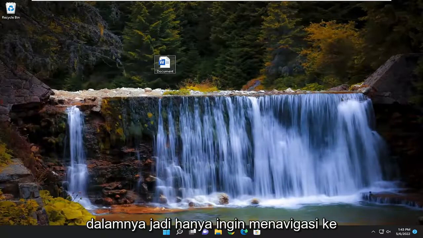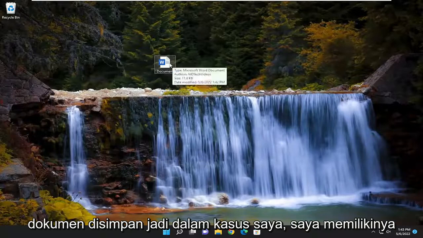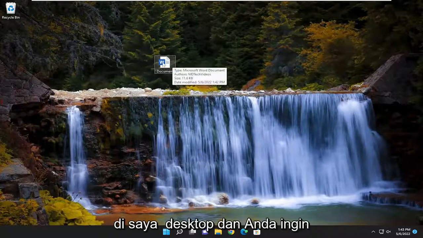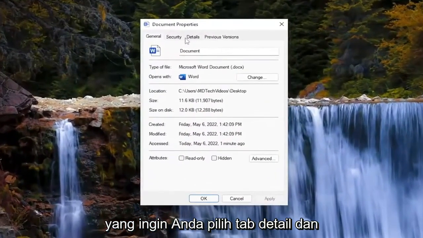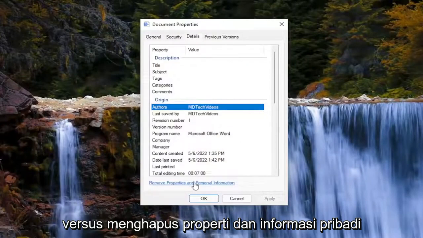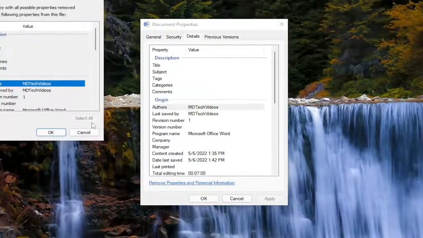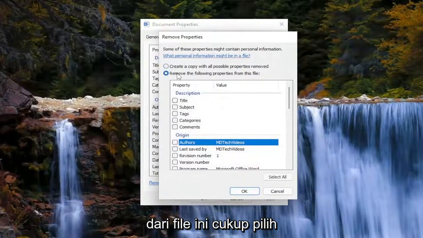So just want to navigate over to wherever the directory that the document is being saved. So in my case, I have it on my desktop. And you want to right click on that document and select Properties. You want to select the Details tab, and then you want to select to the bottom where it says Remove Properties and Personal Information.